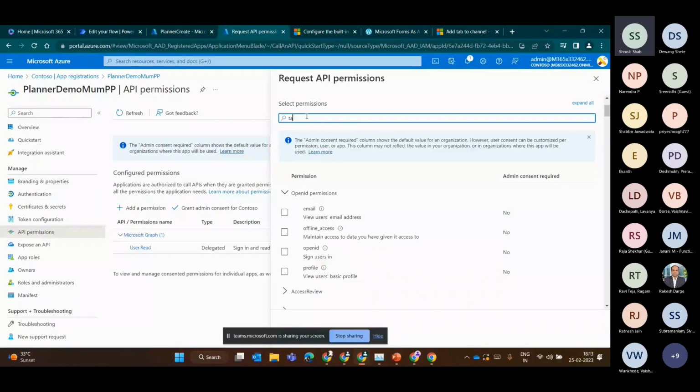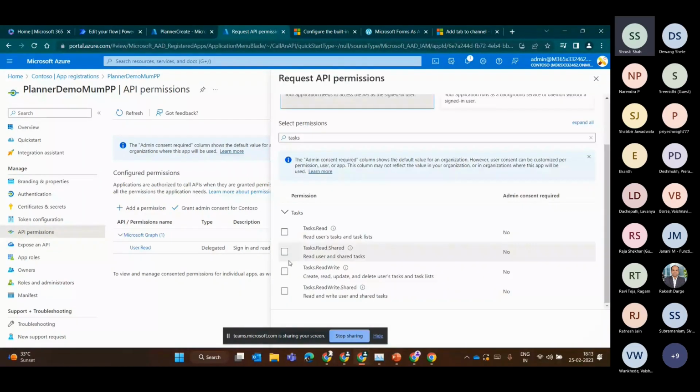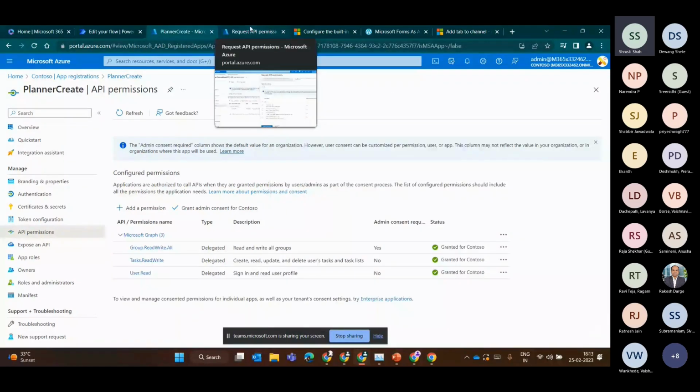If someone is aware, Planner was previously Tasks and then it got merged into Planner. So that is why we are using Tasks.ReadWrite right now. If you observe, the permission is Tasks and not Planner. You might have that question, why am I not using the Planner API, or why Tasks? Behind the scenes, Tasks is kind of Planner only, and it also gives a description that you can create, read, update, and delete all the user's tasks and task lists. Okay, so let me just select here.